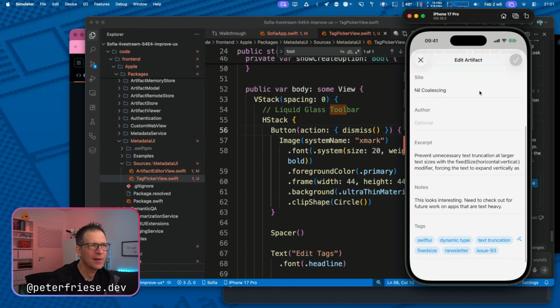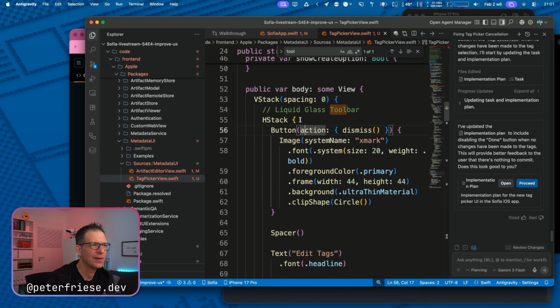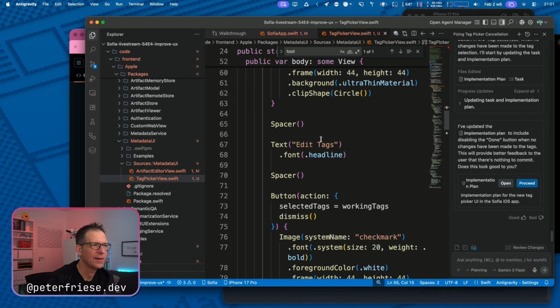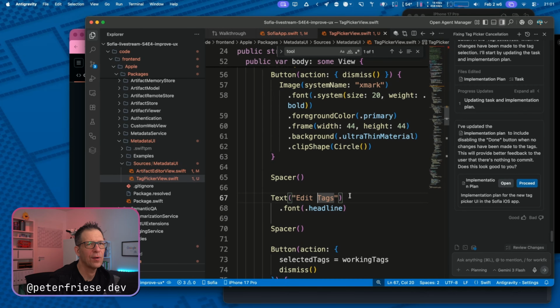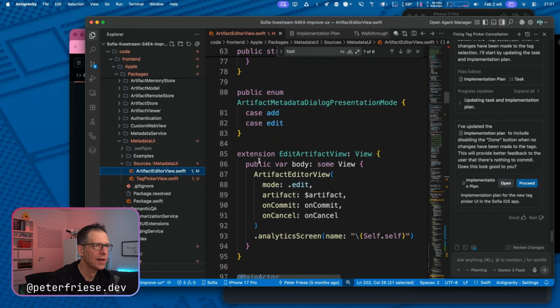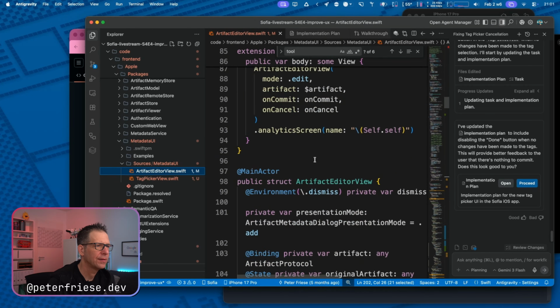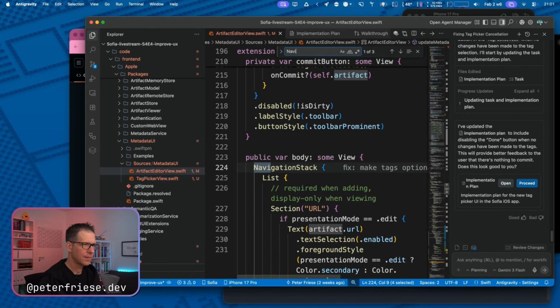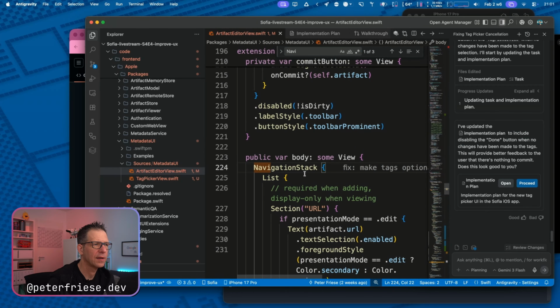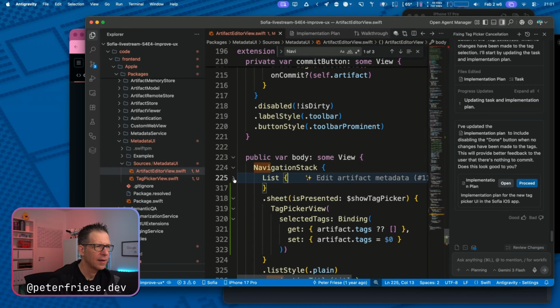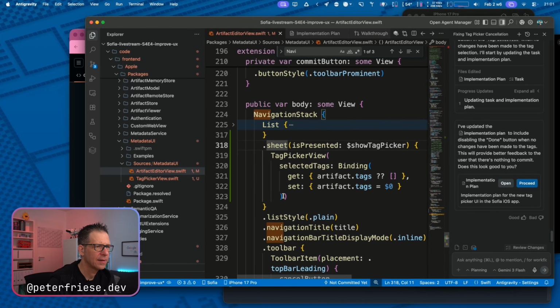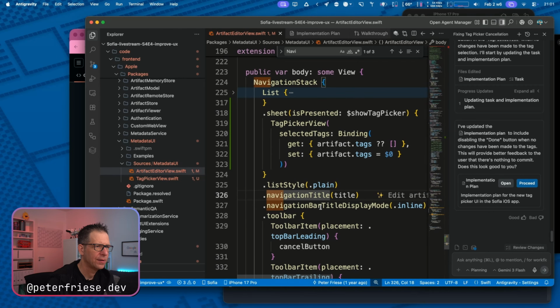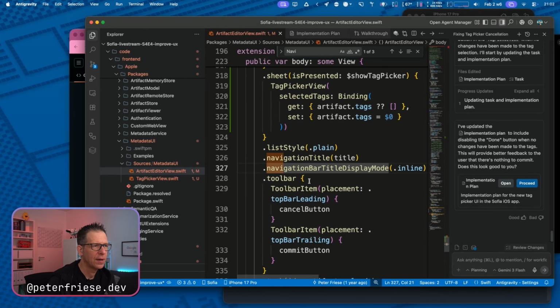So this entire space up here, that is this H stack here, right? And then it has a spacer and then the edit text. So all of that should be a navigation view, or navigation stack rather. If we go here, you can see that here we're using a navigation stack with the list inside, and then we set the navigation title. We set it to the display mode to inline, and then we have our toolbar items.